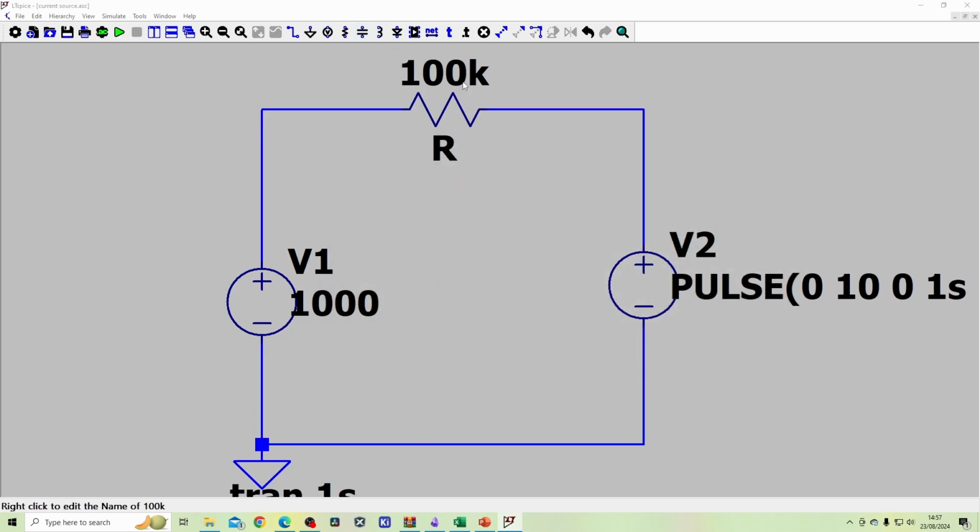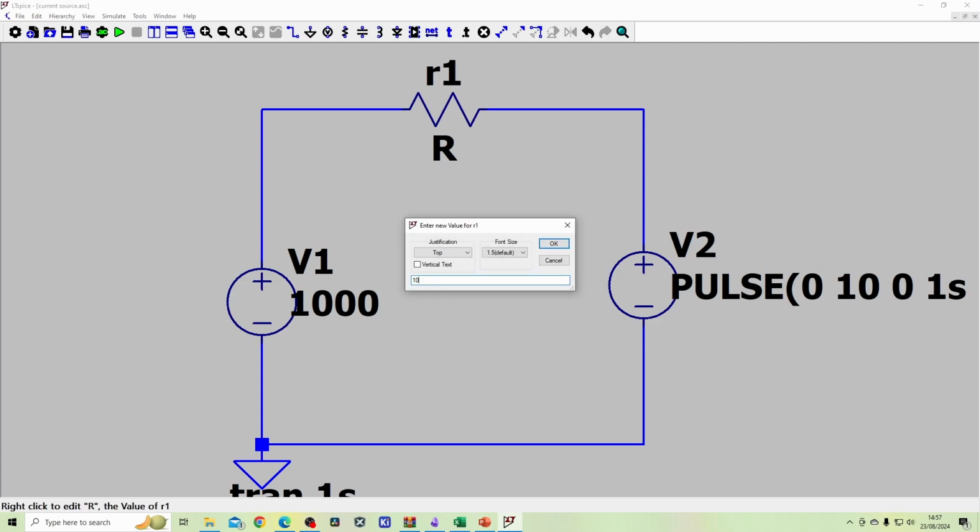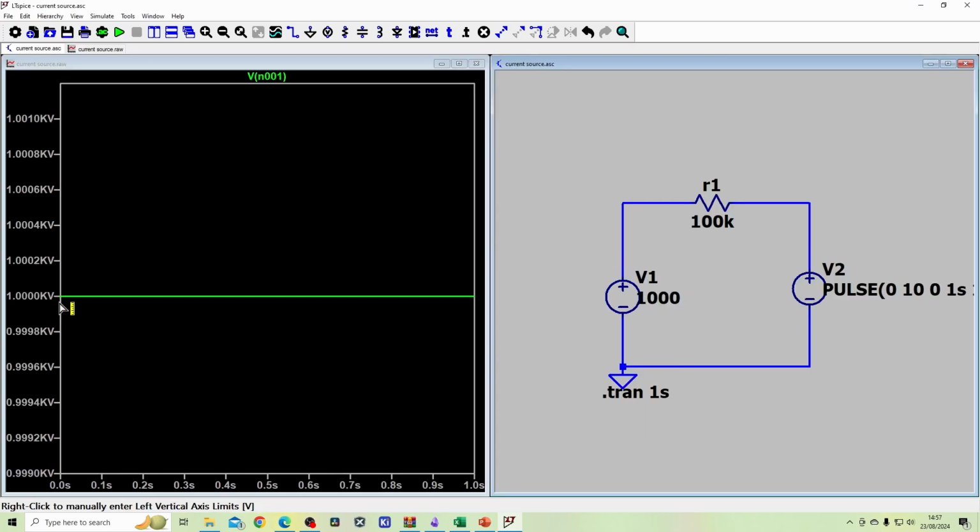I just need to fix this because I placed the name in the wrong place. So R1 here and 100 kilo ohms over here. You can see I've got the 1000 volts here, so 1000 volts.